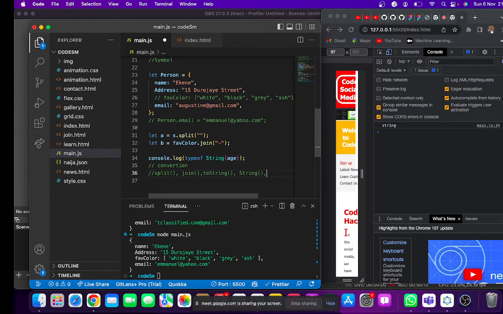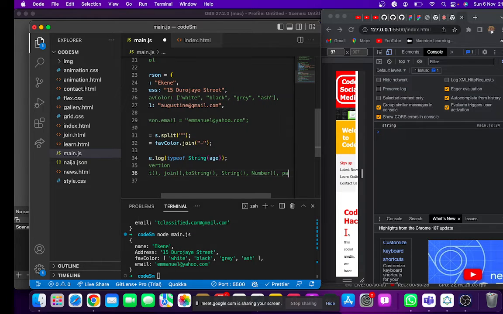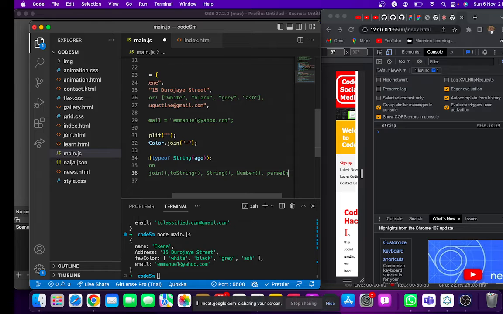If you want to convert a string to a number, you can either use the keyword Number and put what you want to convert inside, or you can use parseInt. That's another way of converting to a number.